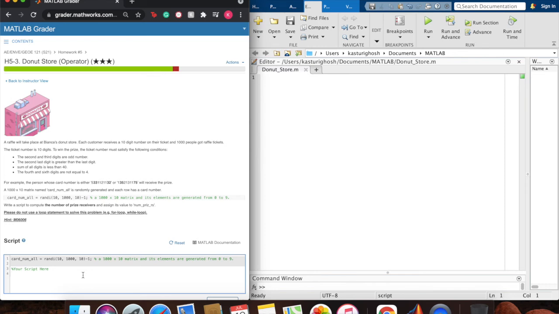Okay. We've also been given an example of how a person whose card numbers are this and this will receive the prize. If you compare those to all the conditions, you will see that they satisfy each and every one of those conditions. And it also says a 1000 by 10 matrix named card num all is randomly generated and each row has a card number. So it's basically 1,000 people and each person gets a 10-digit ticket number. Okay, and card num all has already been given to you right here.